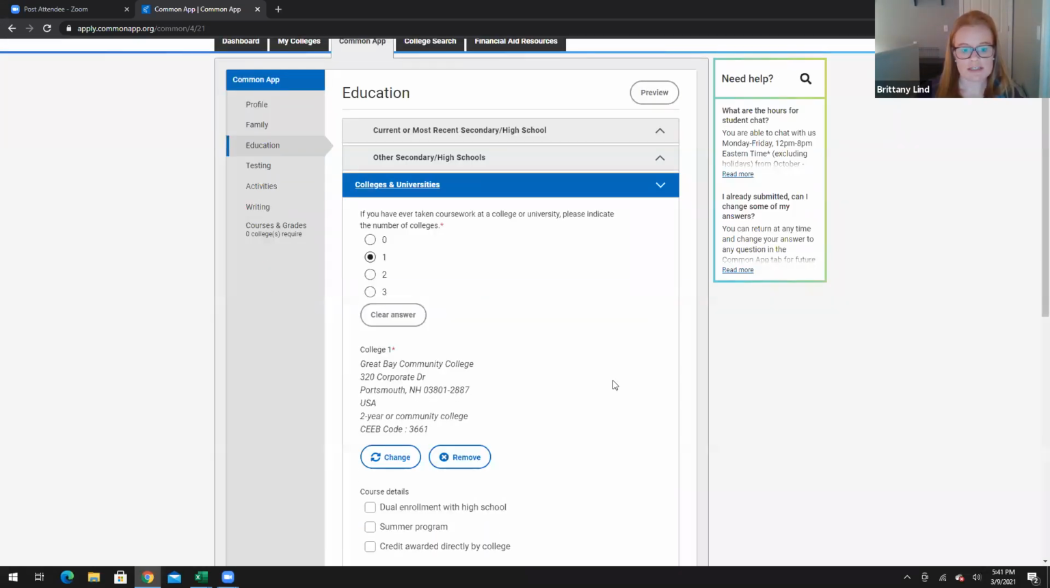Colleges and universities. This is an area where you're going to put in any dual enrollment classes or classes that you took through early college, if we have any students that are taking classes at Great Bay. This is where you're going to put those courses in.